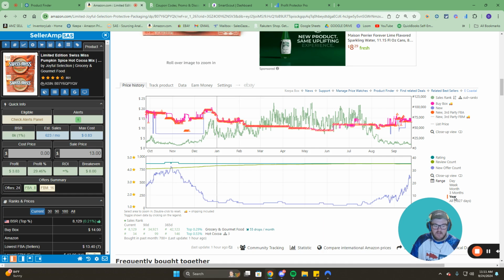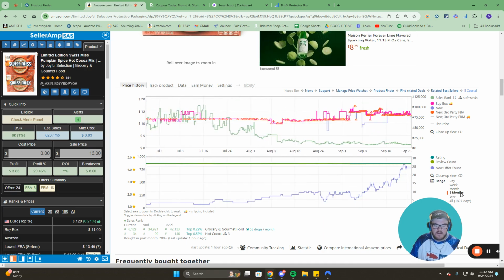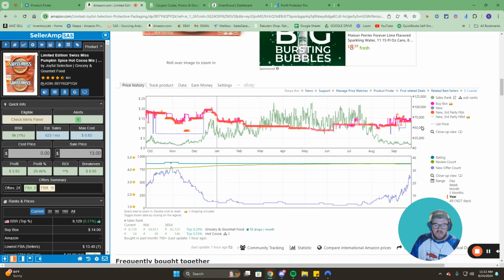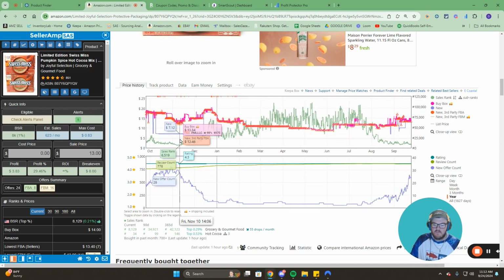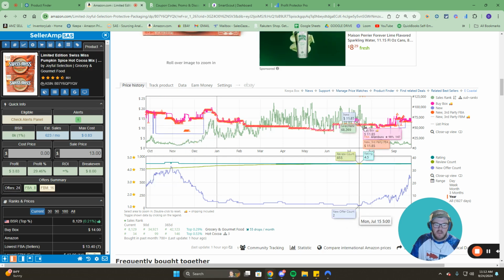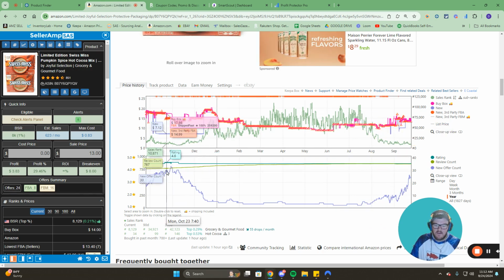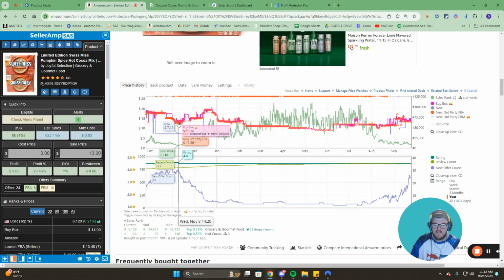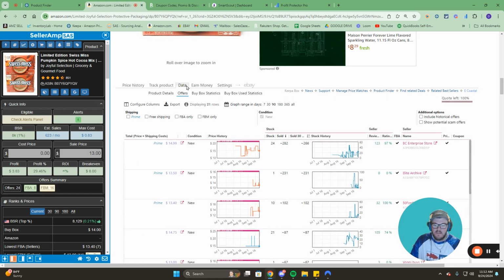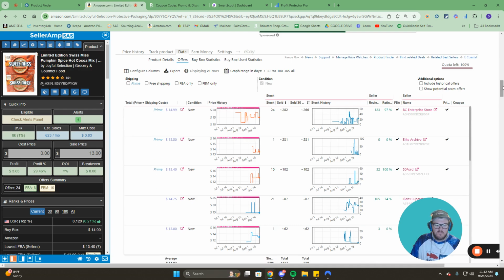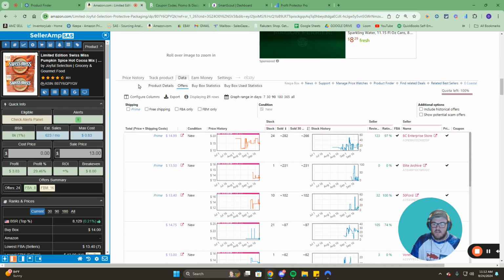I typically keep mine defaulted to a year. Some people prefer the 3-month. I like the year chart because it gives me a full overlook of the entire past 12 months on how a product responded historically. We can see the offer count here, and we can see the buy box. We can hop into data here and even get as granular as how many sales per month particular sellers are making. But tons of useful information here.